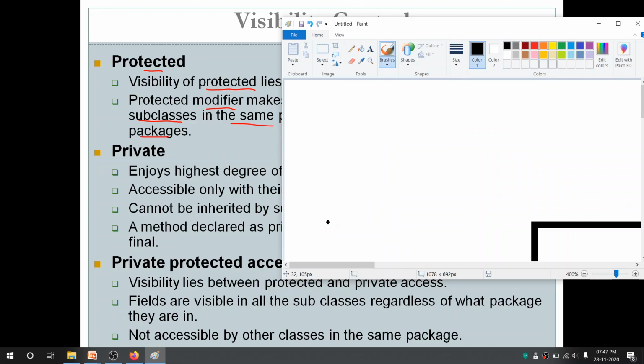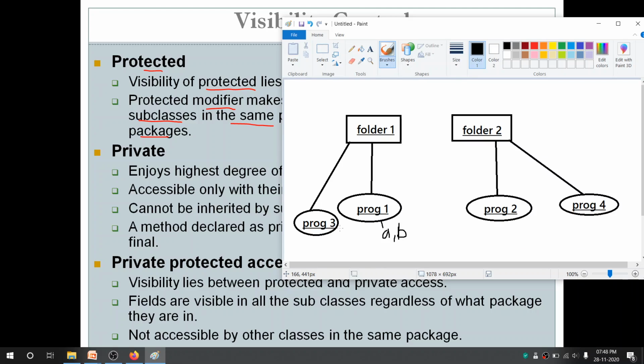Now you can see, the program 1, suppose it has some class, and program 3 is inheriting a class in program 1, then the class in program 3 is called the subclass, whereas the class in program 1 is called the parent class. And if you declare a field as protected, then it is visible in individual classes, that is program 1 and program 3, even if it is not inheriting. And even if program 3's class is a subclass of program 1, it is visible there too.